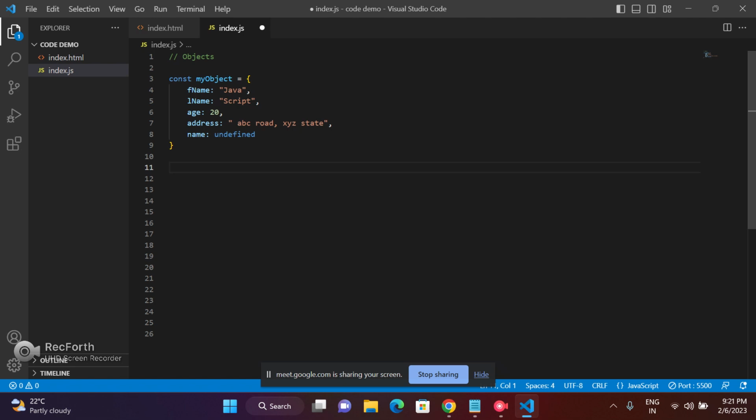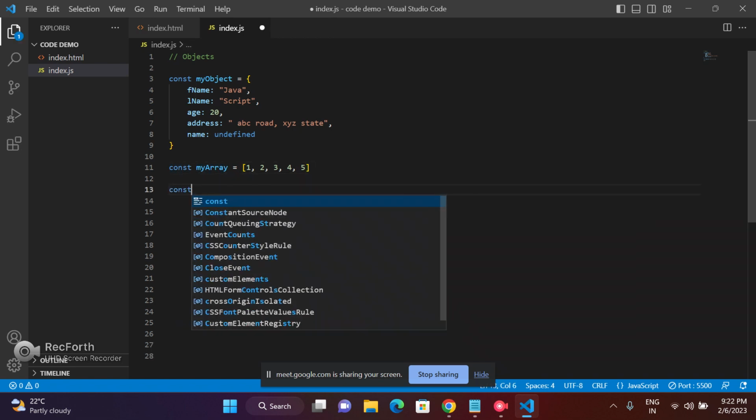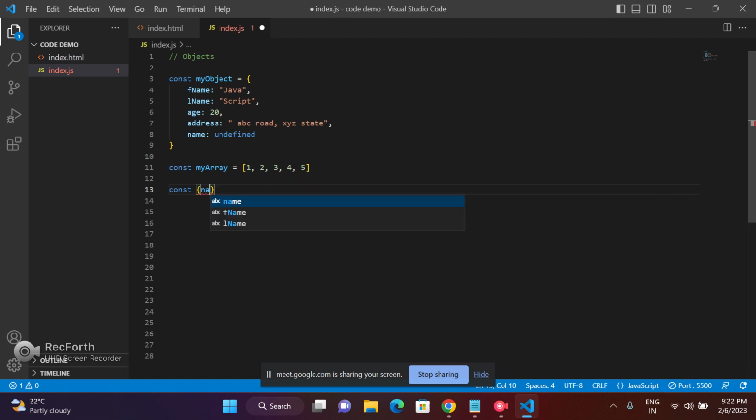Now we will learn about destructuring. So array is basically array, you will know. Now destructuring is what? My array I will write. Destructuring basically is like how we receive props. You will see likewise in your React: name, fname, lname, age equal to props.